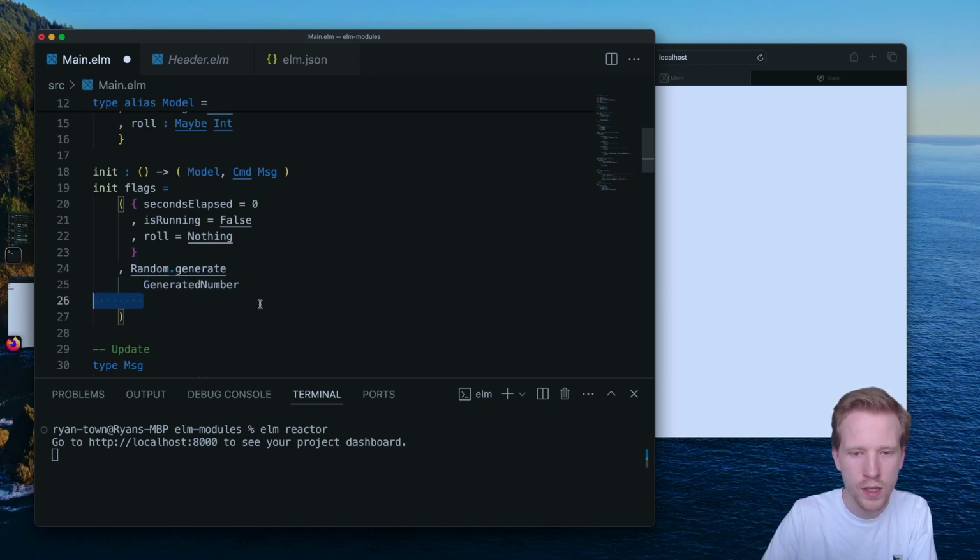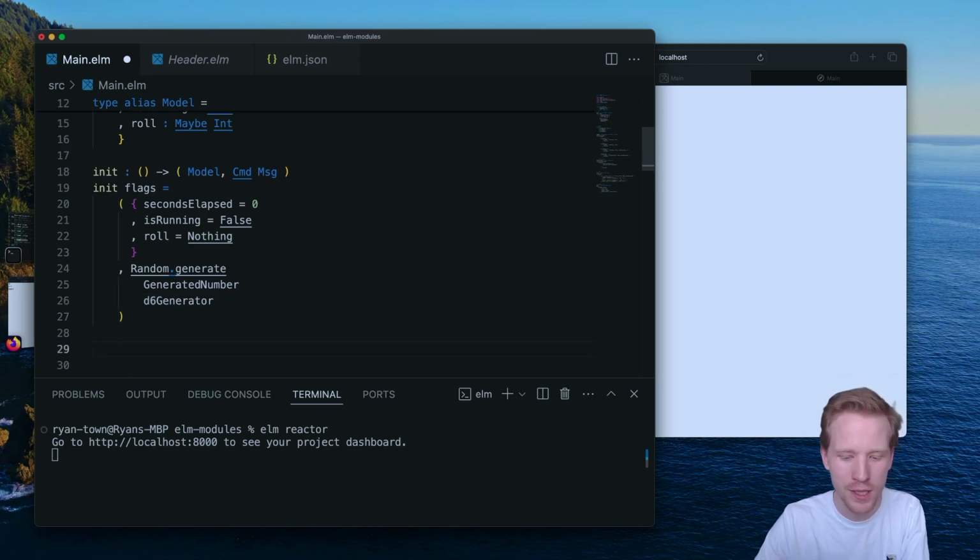And you know what? I'm going to move this into its own function, which is going to be called D6 generator. D6 is a nerdy term. When you play D&D, all the dice have little cute nicknames. So a 6-sided die is a D6, a 20-sided die is a D20. That's probably the popular one that you might have heard in the nerd culture.